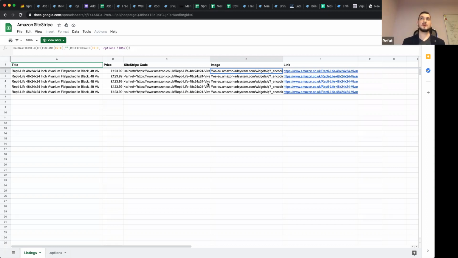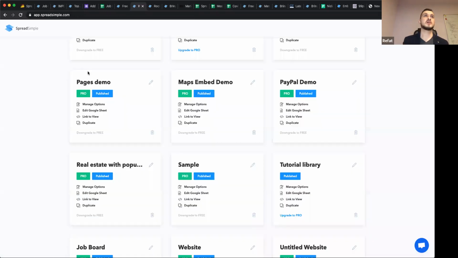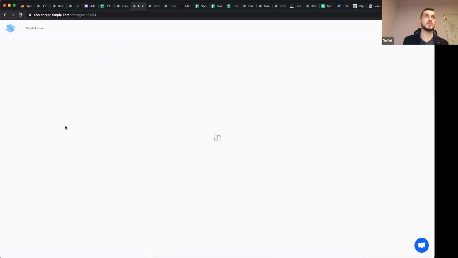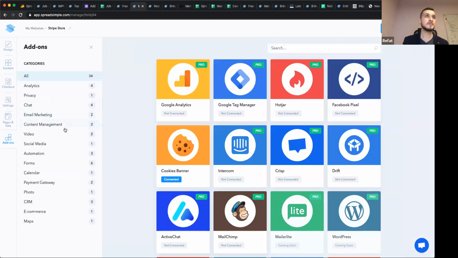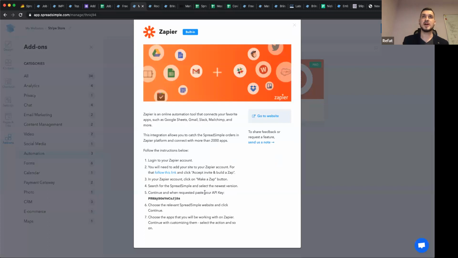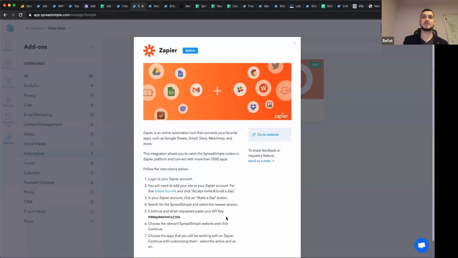Just one quick overview of the automation with Zapier. Yeah, it is pretty easy to set up. SpreadSimple sends the information about the order to Zapier, and you connect the same Google Sheet, or another Google Sheet, to the Zapier action, and just reduce the amount of items. And you can send some emails and use it in more sophisticated ways.